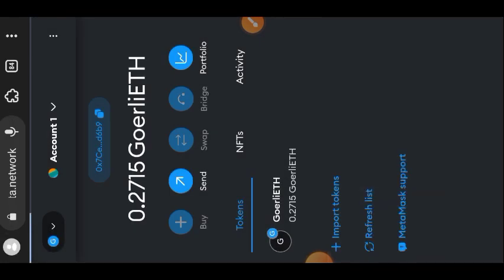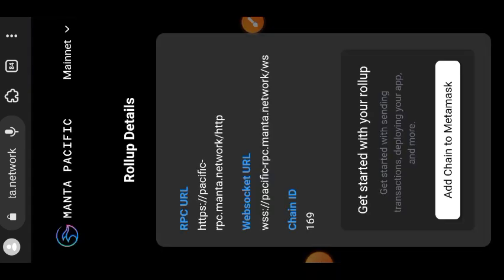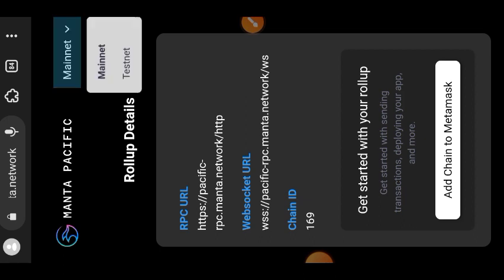Today's tutorial is all about Manta Testnet, and the first thing we'll be doing is adding Manta Network to our Metamask. We're going to paste the link in our browser and it will take us to the Manta website where we'll be able to add the network to our Metamask, and that is what you are seeing on my screen right now. So tap on Add Chain to Metamask.